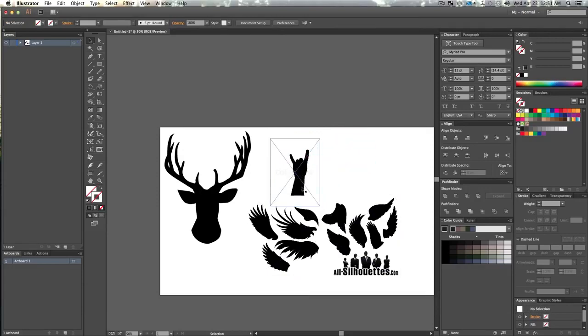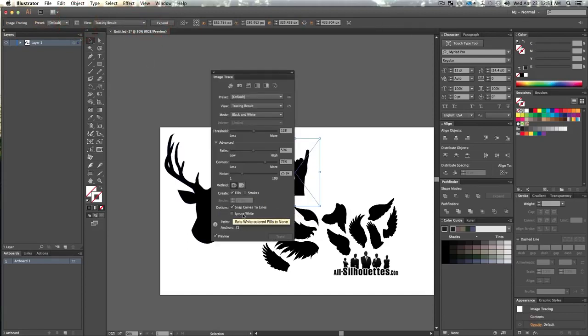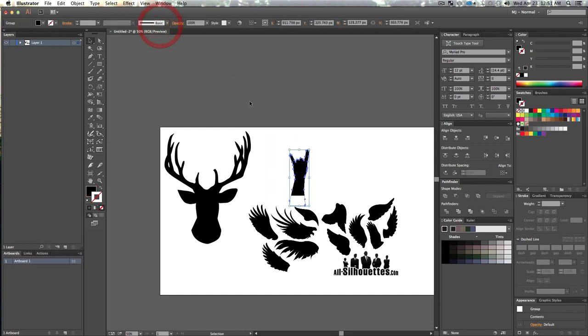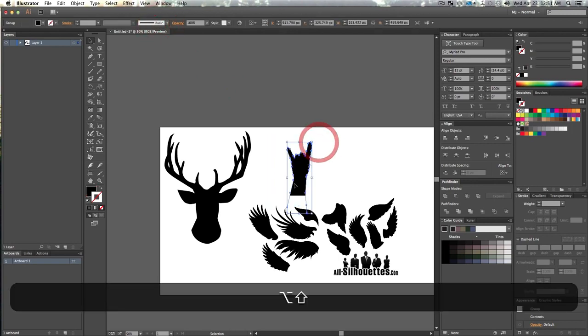Next we have the little rockstar hand, which is pretty rad. Let's go up to our image trace and click that. Once again, we'll go up into our menu options and click ignore white. The white background will disappear, but since it's on white, we won't see it. Close our image trace, click expand. Once again, we have a vector hand.